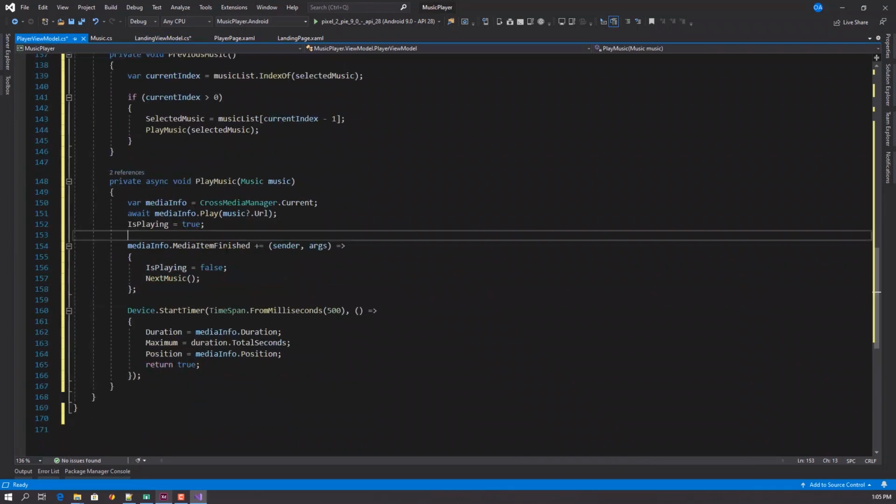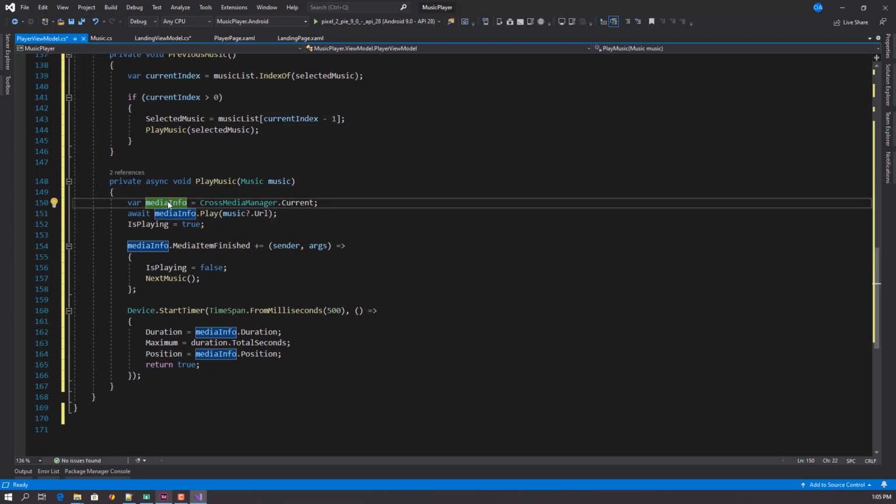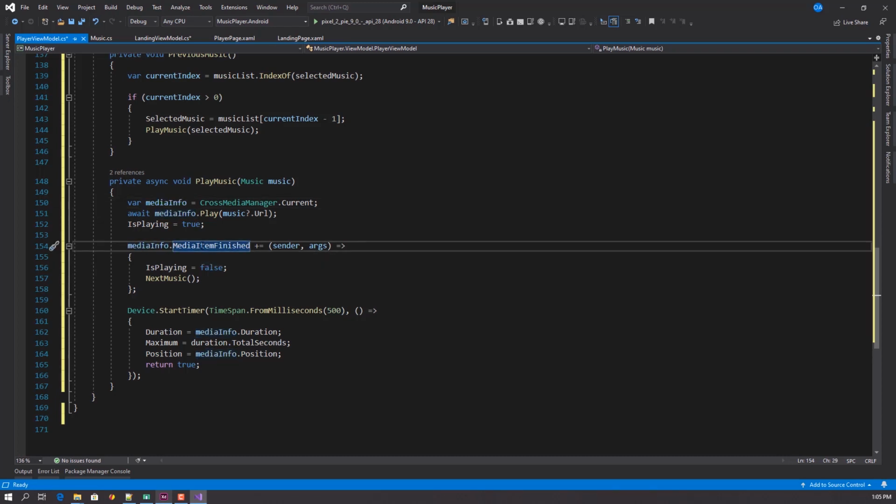Okay, so what we are doing is, because we want to still make use of this media info, we are passing in the current media manager into this variable, and the first thing we are going to do is to play the music and pass in the URL, and we are saying if the URL is not null, we should play it, and we await it playing. Then we set is playing to true. Then from this media info we are handling the media finished event. We are saying if it has finished, then its playing should be false because it's no longer playing. Then it should play the next music.